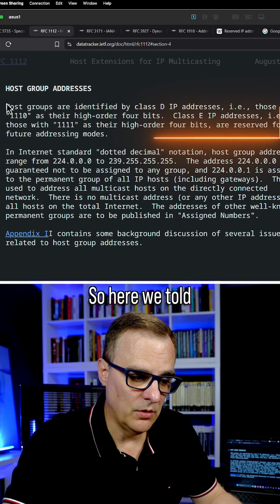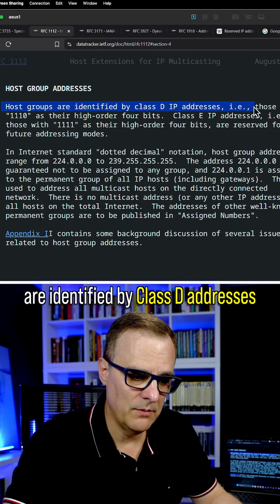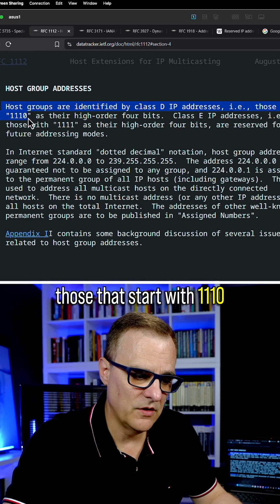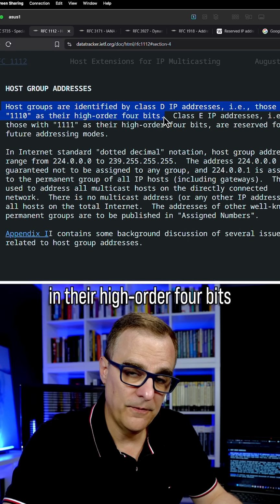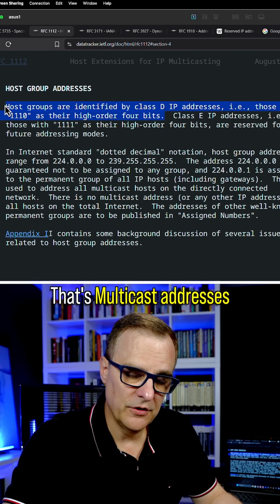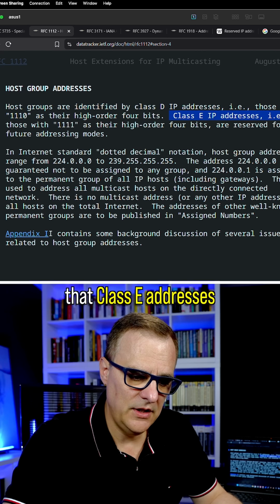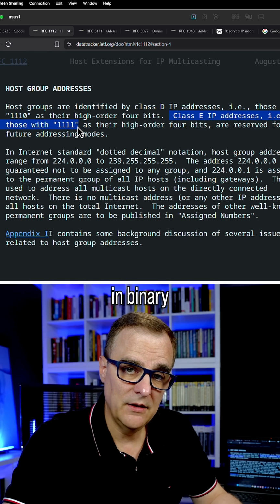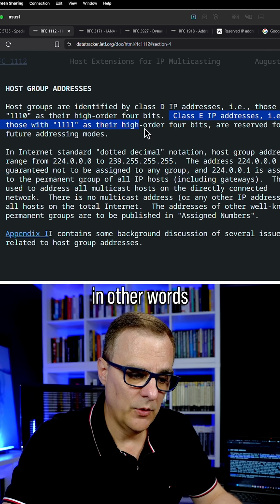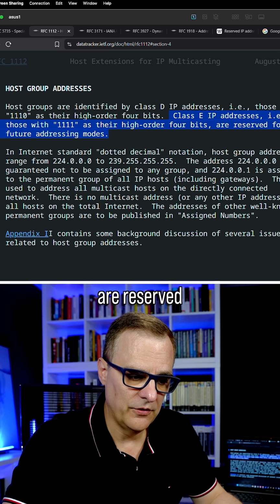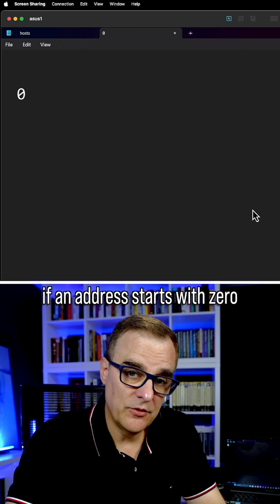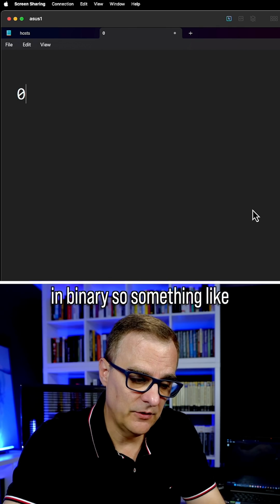So here we're told that host groups are identified by class D addresses, in other words, those that start with 1110 in their high order 4 bits. That's multicast addresses. And then we're told that class E addresses, in other words, those that start with 1111 in binary as the first part of the address, as their high order 4 bits, are reserved for future addressing modes.